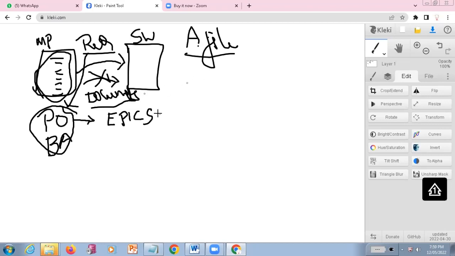See here, I'm talking about the agile process. Usually, what is the manual process they are following in their company? The product owner is going to study and understand, and he is going to come up with some set of requirements called epics. Here, when the agile process gets started, we are going to call the requirements epics.